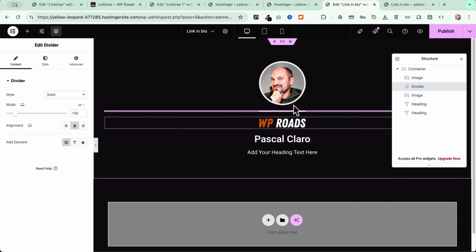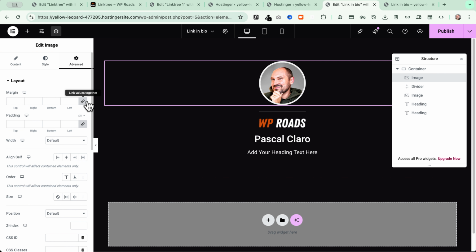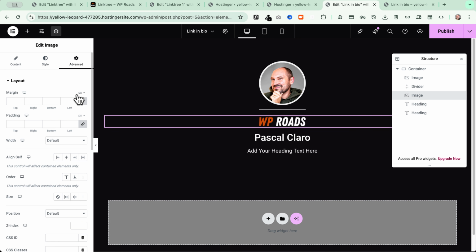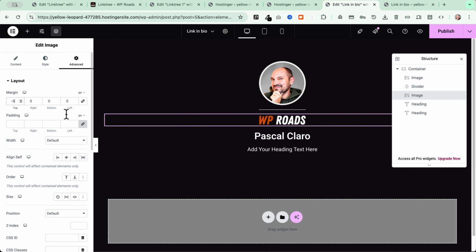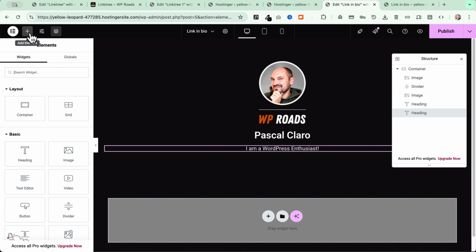I can also decrease the distance between these two elements. I'll go to the image here, Advanced, unlink the margin values, and in the bottom I will go -5, and I will go the same here, Advanced, unlink values, top -5. All right, beautiful. Let's add a new element now, and it's going to be a container.